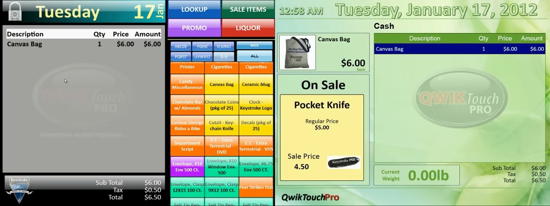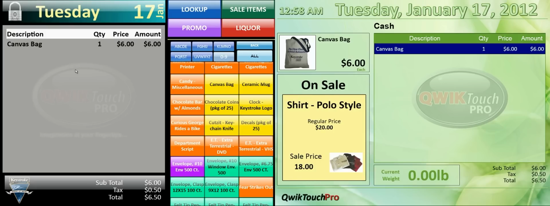Notice when we add the canvas bag, it updates over here on our clerk screen, plus our subtotal and our tax. Over here on our customer screen, same thing. We see the canvas bag added to the sale, the subtotal, the tax, and we also see a picture of it with a description and the price and the unit of the item that we just rang up.